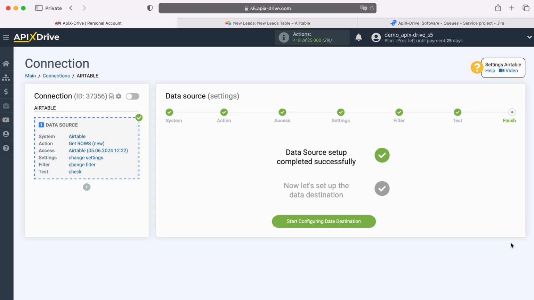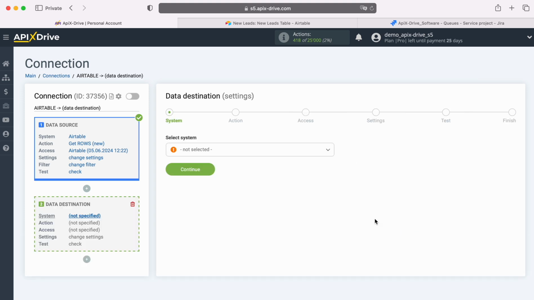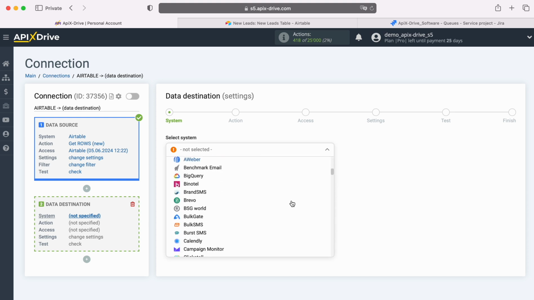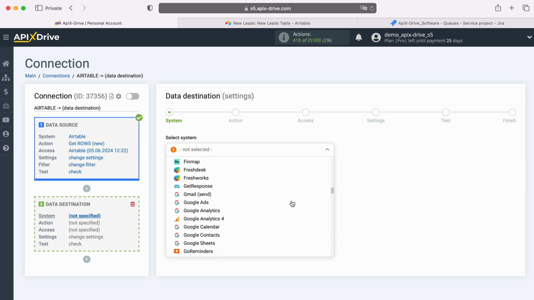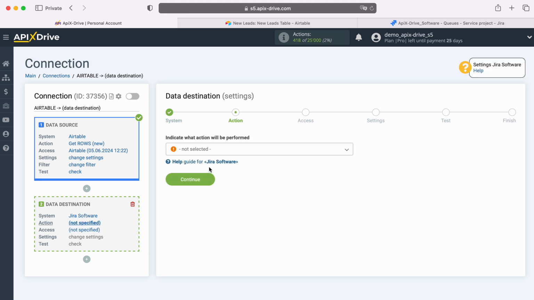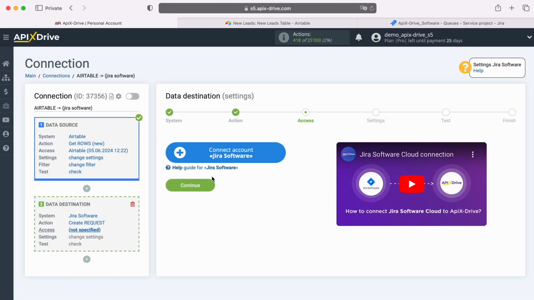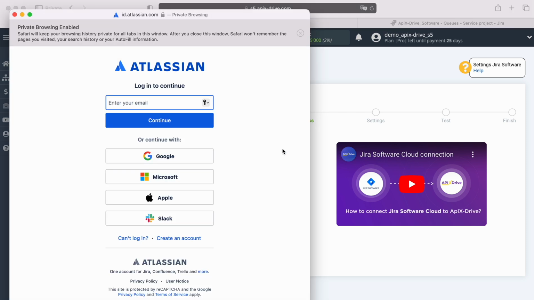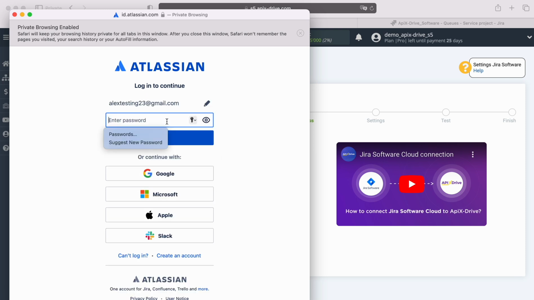Now you need to move on to setting up the data destination. Select the system Jira Software. Then select the action, Create Request. At this stage you need to connect your Jira Software account to the ApiX-Drive system. In this window you must specify the login and password of your Jira personal account.